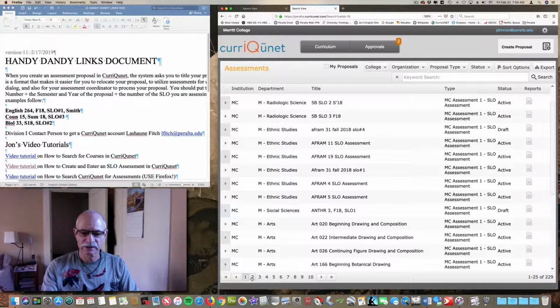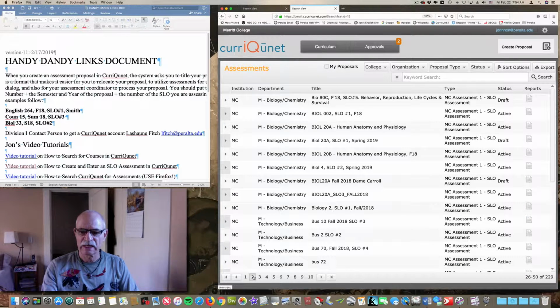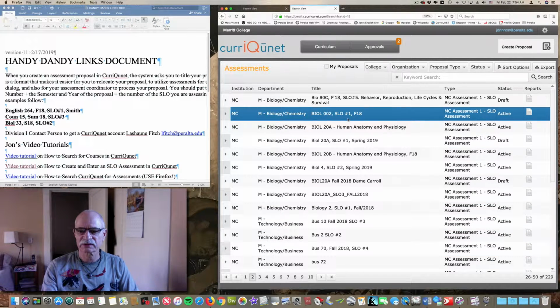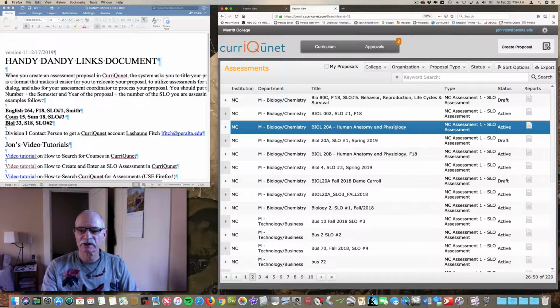So if we go in here, down at the bottom, we can see the different pages, and you can see that a lot of the titles are not done properly, so we aren't going to be able to use them well. You can see here this Biology 2, SLO 1, Fall 18, perfect. That's exactly what you want to do. But Biology 20, Human Anatomy and Physiology, we don't know when it was done. We don't know which SLO was assessed. Not good to search. So titles, as I said before, are critical.